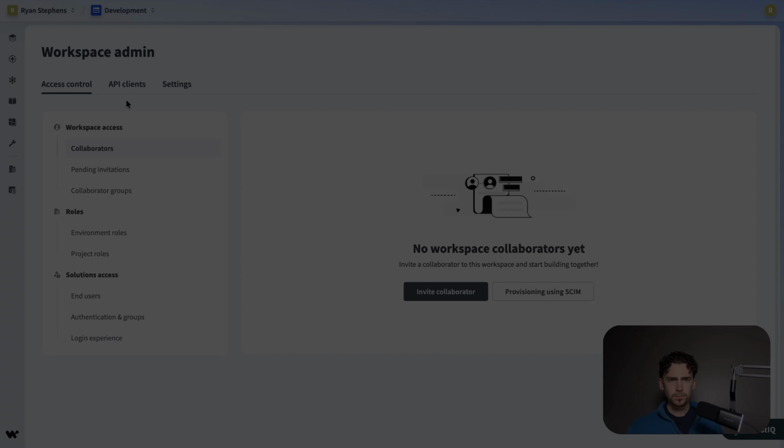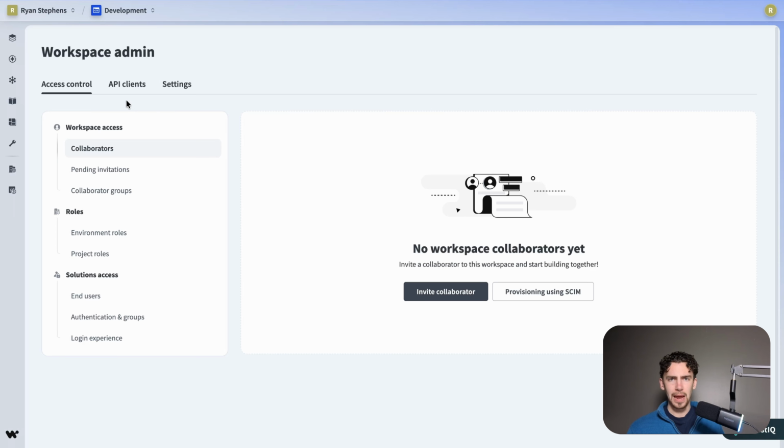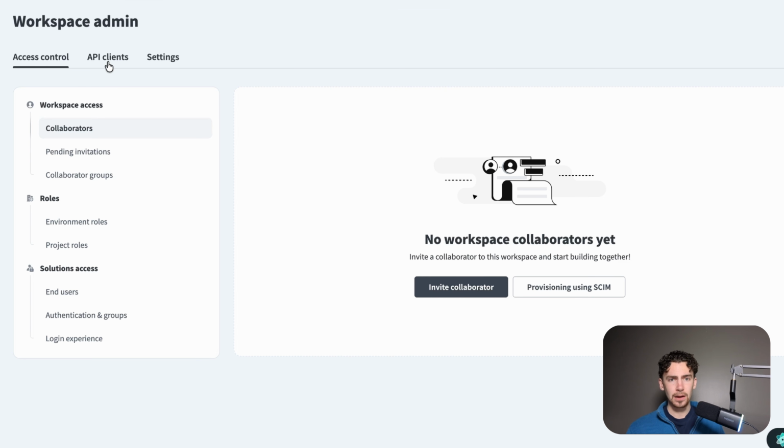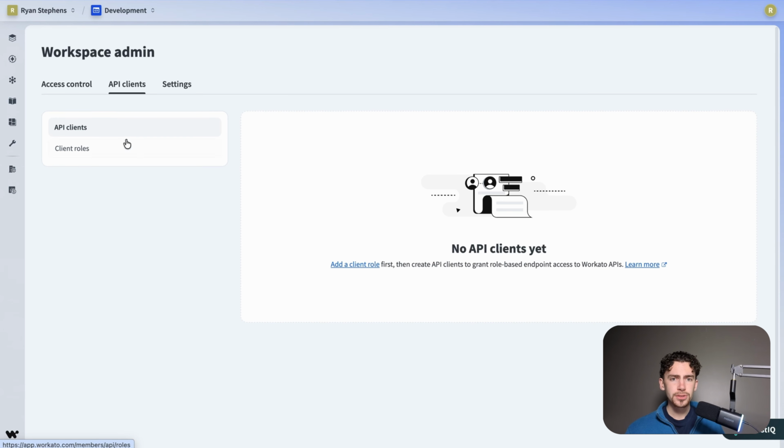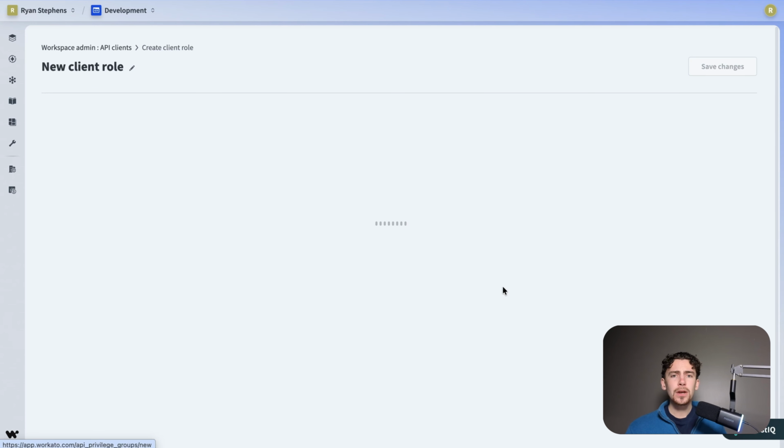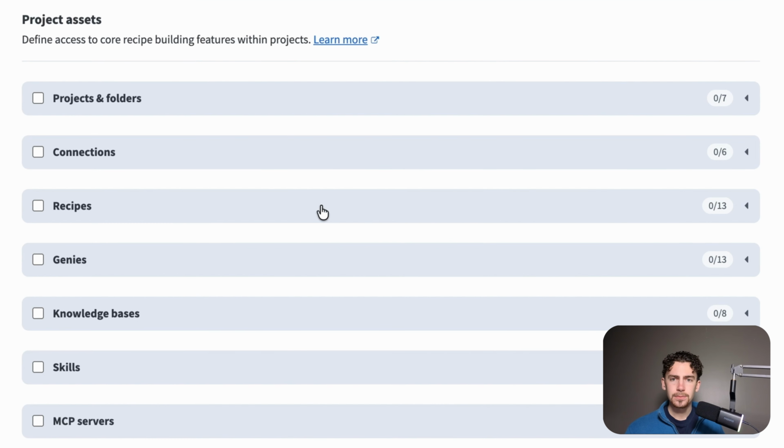Let's get into it. We start inside the Workato platform, navigate to Workspace Admin, then API Clients. Before we create the API client itself, we need to configure the role it will use. Click into Client Roles, then click Add New Client Role. What we are looking at here is a permission template. Rather than scoping permissions on every individual client, you define a role once and assign it to as many clients as you need. Give this role a suitable name.